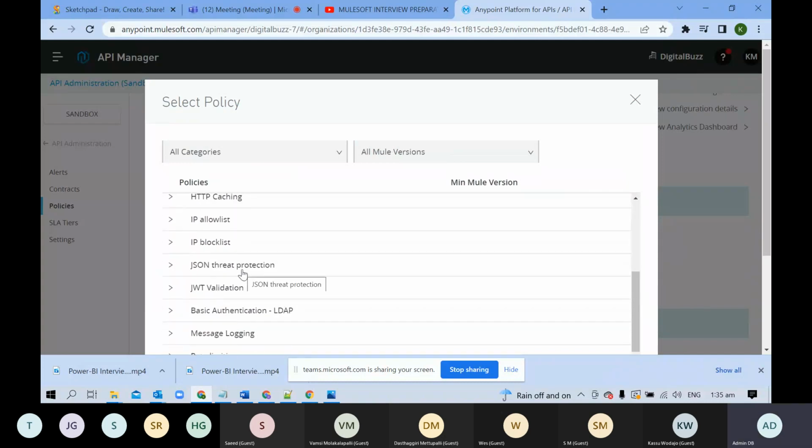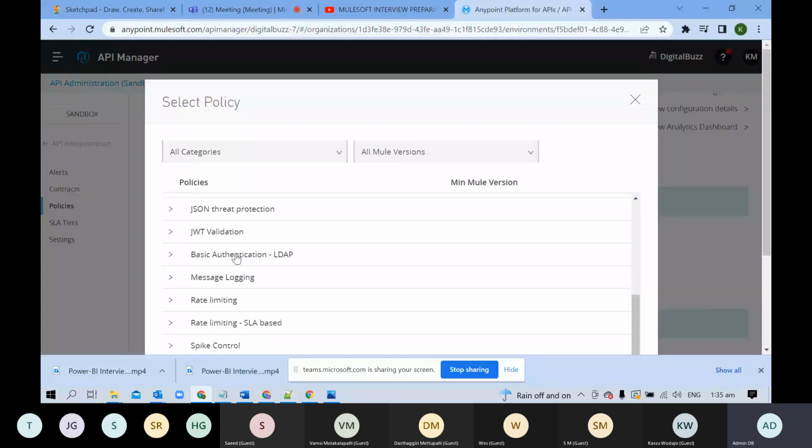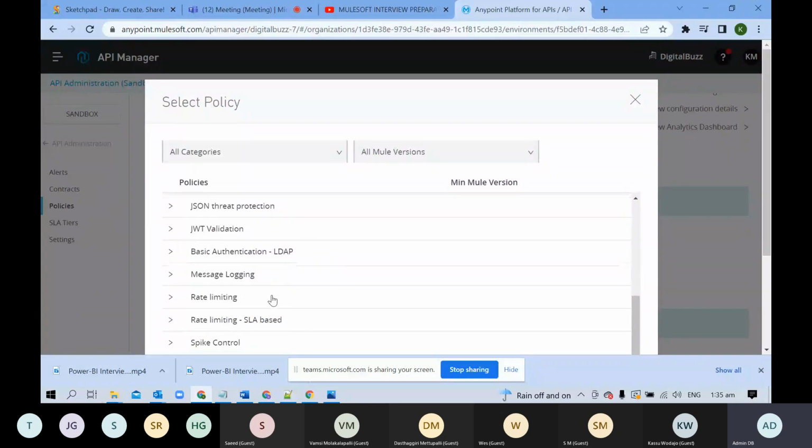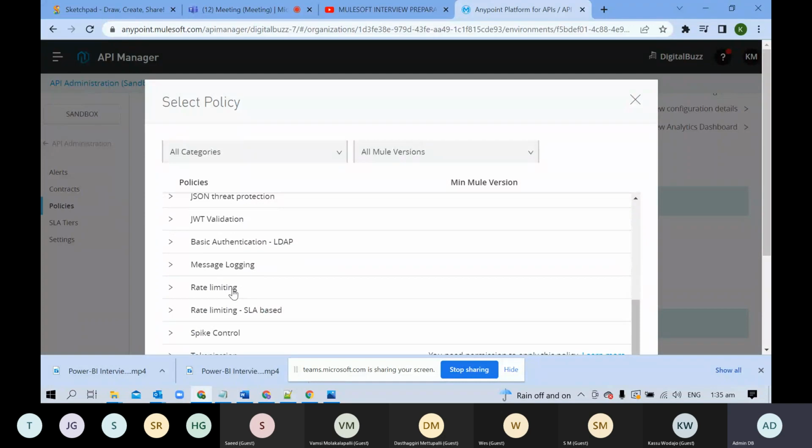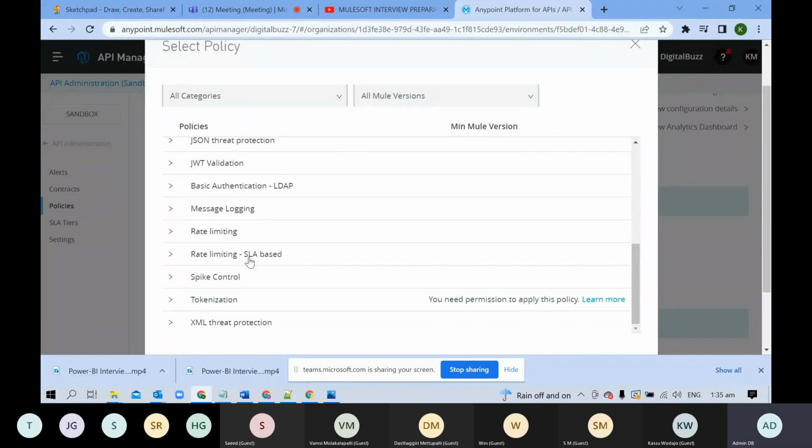JSON threat protection depends, rarely you can say. JWT will be a frequently used policy. Basic authentication LDAP will be used very rarely. Message logging, again, is rarely used. Rate limiting and rate limiting SLA based, these two are frequently used. Spike control is also frequently used. Tokenization and XML threat protection are rarely used. So whatever frequently used policies there are, I will discuss one by one, and then we will see a few policies.